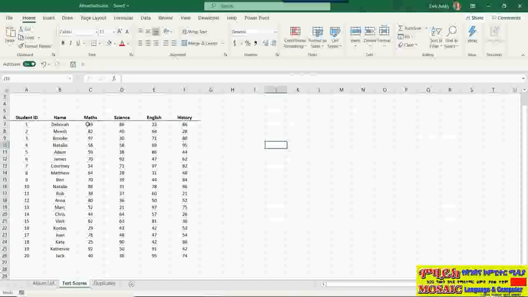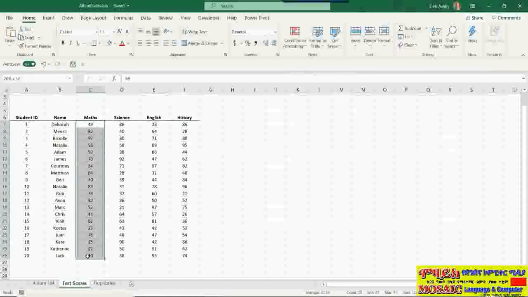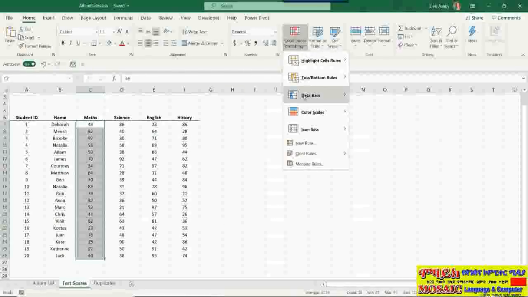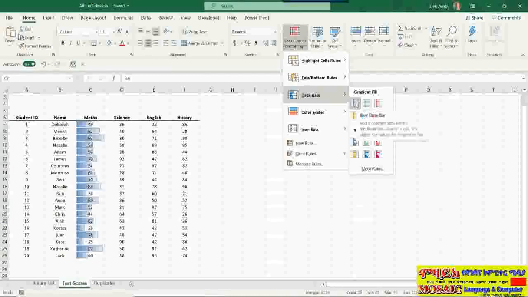Now what I'm going to do here is I'm going to highlight the set of maths results first. I'm going to jump up to conditional formatting, go down to data bars, and you have two different groups in here, gradient fill and solid fill. And that's really just the appearance of the bars. So let's start out with a gradient fill. I'm just going to select this first option here.